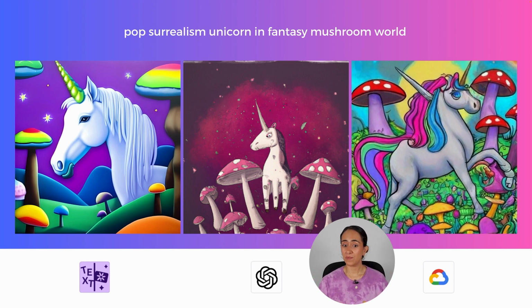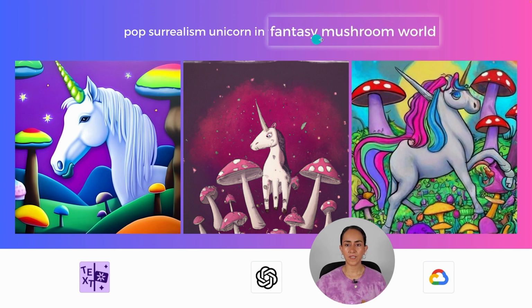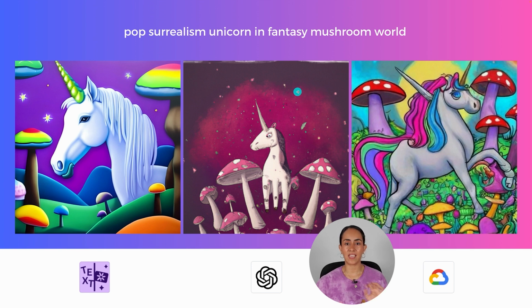It was also difficult for me to choose a winner in here because it can get very subjective which one you like, which one you are going to choose, but I have to pay attention to the keywords that I provided. So fantasy mushroom world. Here we see some mushrooms, but I don't see it as a mushroom or fantasy world, so I'm not going to take Dall-E into consideration.